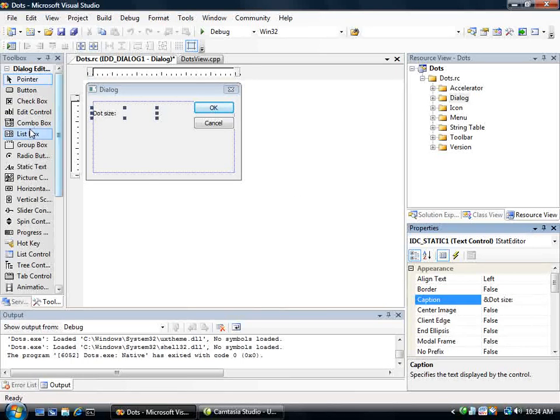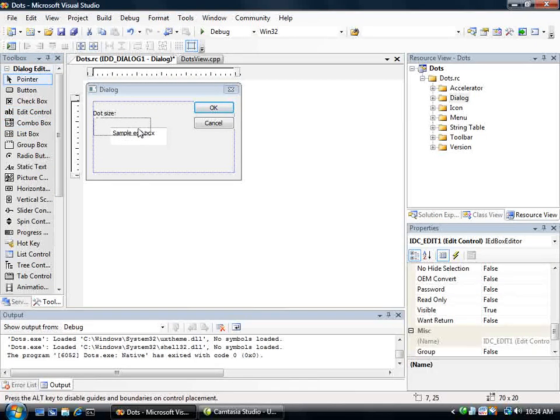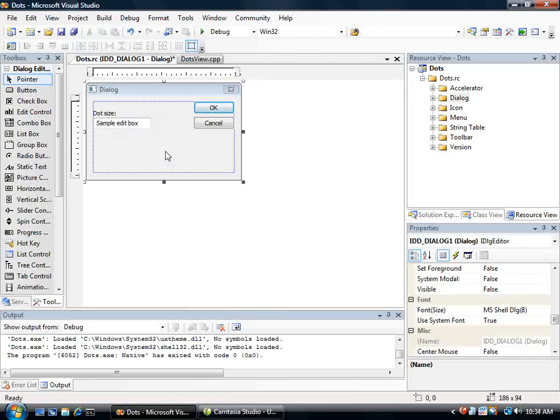And then we'll add an edit control where the user can enter that size. We also need to set the tab order. The controls that were already there, the OK and Cancel buttons, should come last because we want the focus to go to our controls. So we just click those in order.